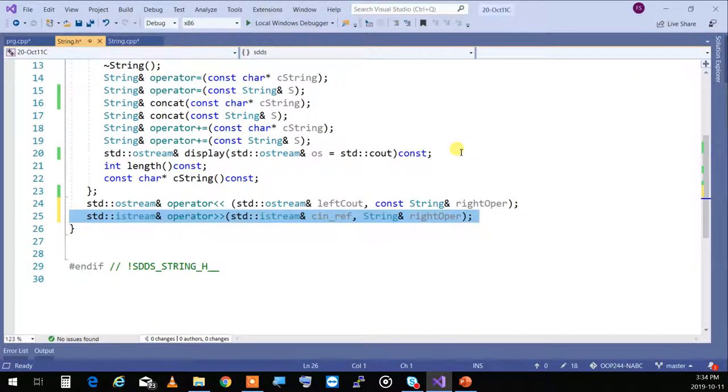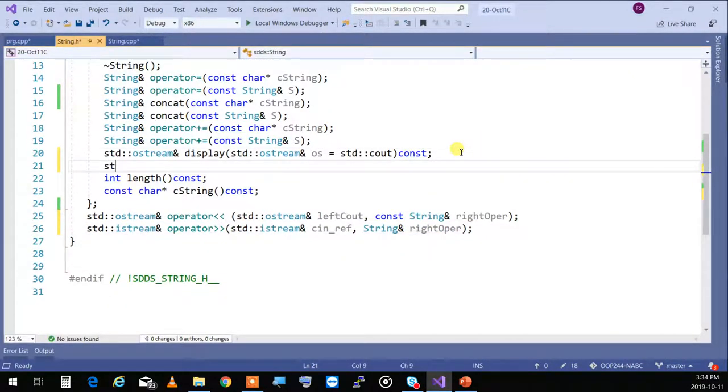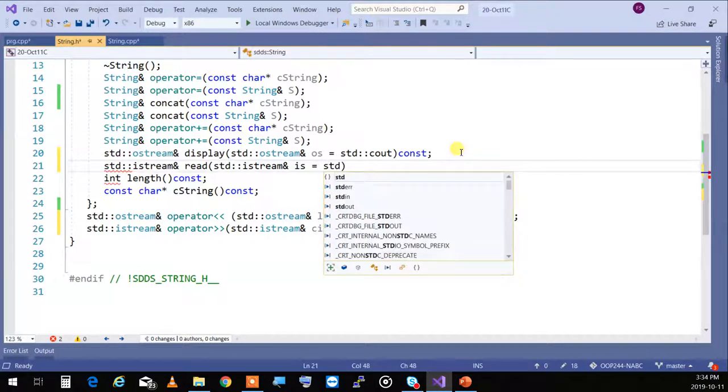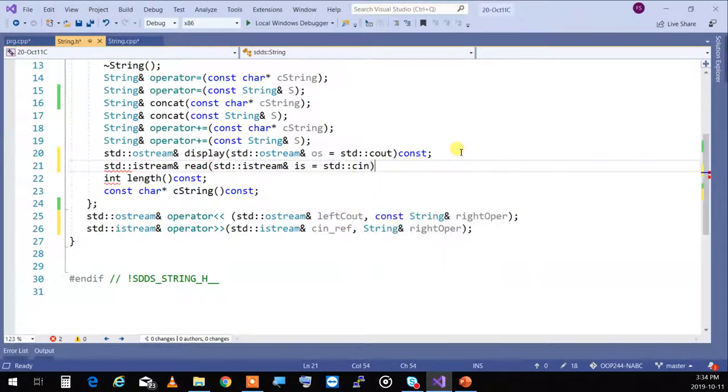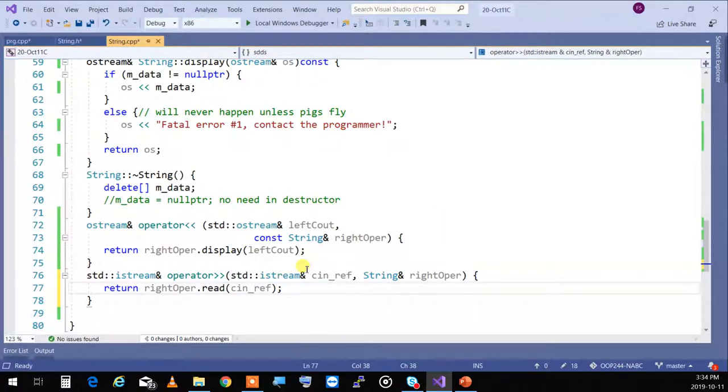Exactly as I had display, I'm going to create a read. So I'm going to say std istream read, std istream reference is, that is, by default, cin. So if they want to actually use it without the operator and just call the read function, it's provided for them. Now we'll come back over here, and please pay attention. This is the time that we are going to give you the challenge.